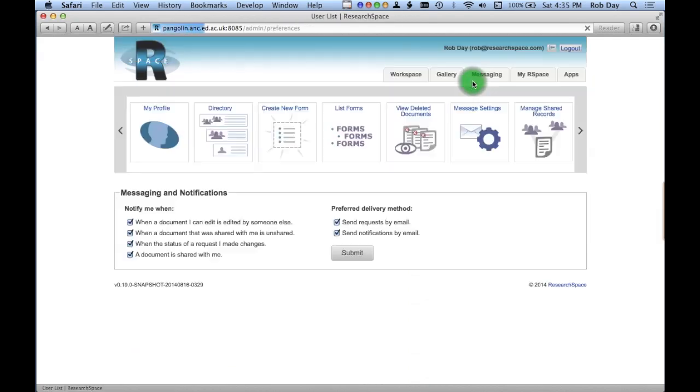I can also set up my message settings so I can control the verbosity of the system. In other words, I can control what kinds of things the system sends me notifications about. Generally, it's a good idea, I think, to keep all of these checked, and also to ask the system to send you mirrored emails of these notifications directly to your email account. If you don't like receiving emails from RSpace, you can turn these options off.